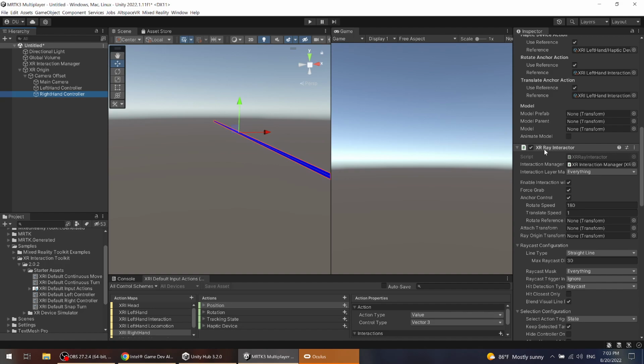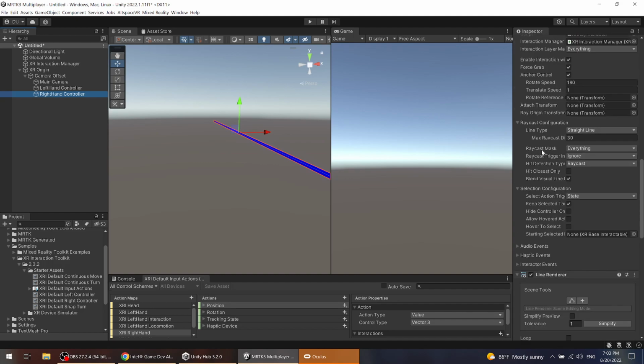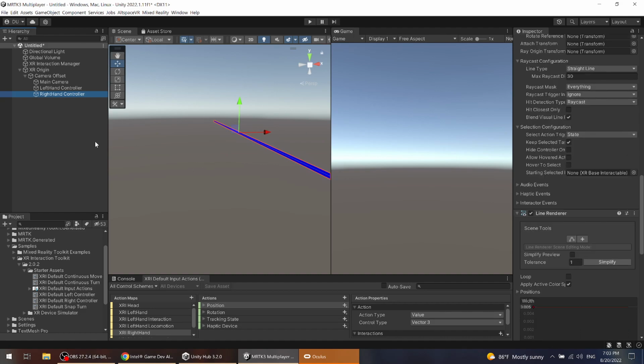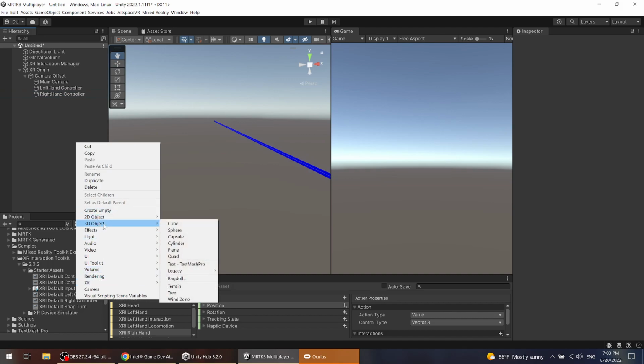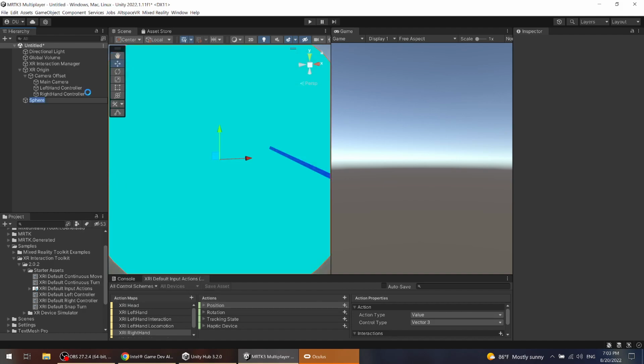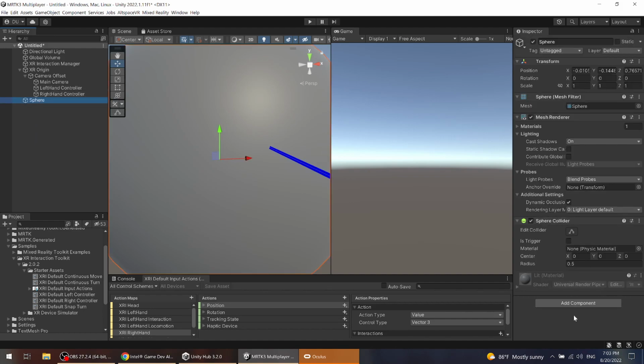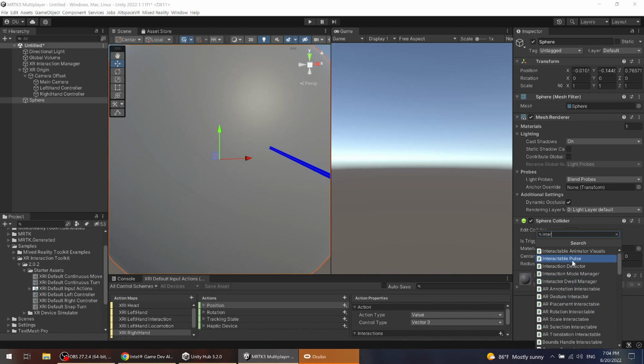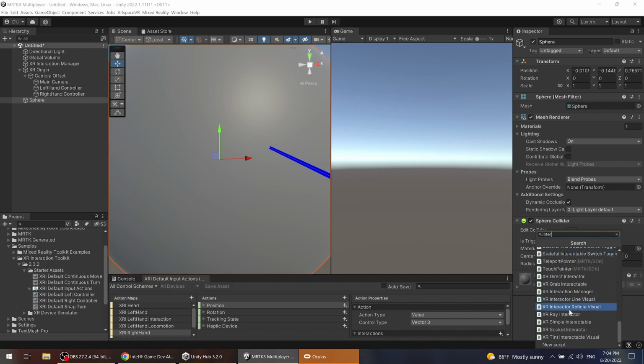And for these controllers that already have an XR Ray interactor set up, if you wanted to actually interact with something, you would create just a sphere, whatever, here. And then you put an interactable, crud. This is the downside of having a bunch of non-relevant toolkits installed. Everybody in the Grand Mall has interactors. So we will just do the XR interactable. I don't know which one to actually use here.